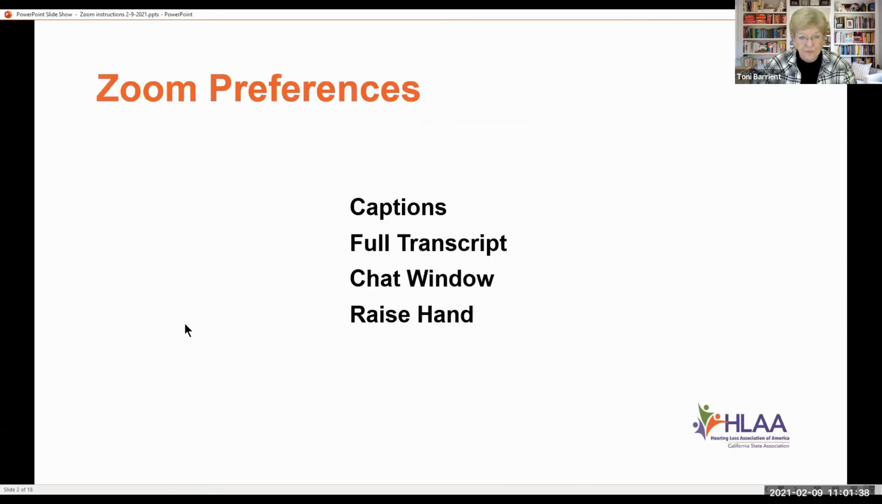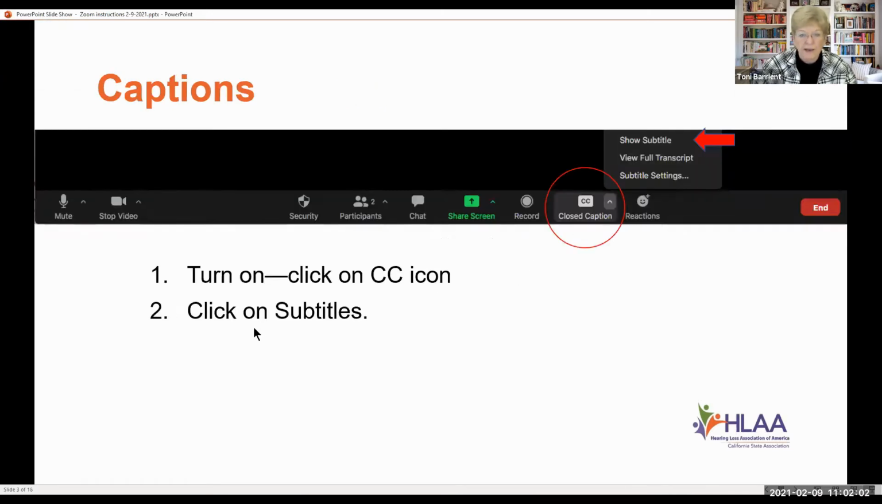So I want to talk to you about how to turn on captions. Your toolbar is at the bottom, and I'm also going to talk about the full transcript, chat window, and raise hand. So here's how you turn on captions. On your toolbar at the bottom, look for the CC, click on it and select Show Subtitle.